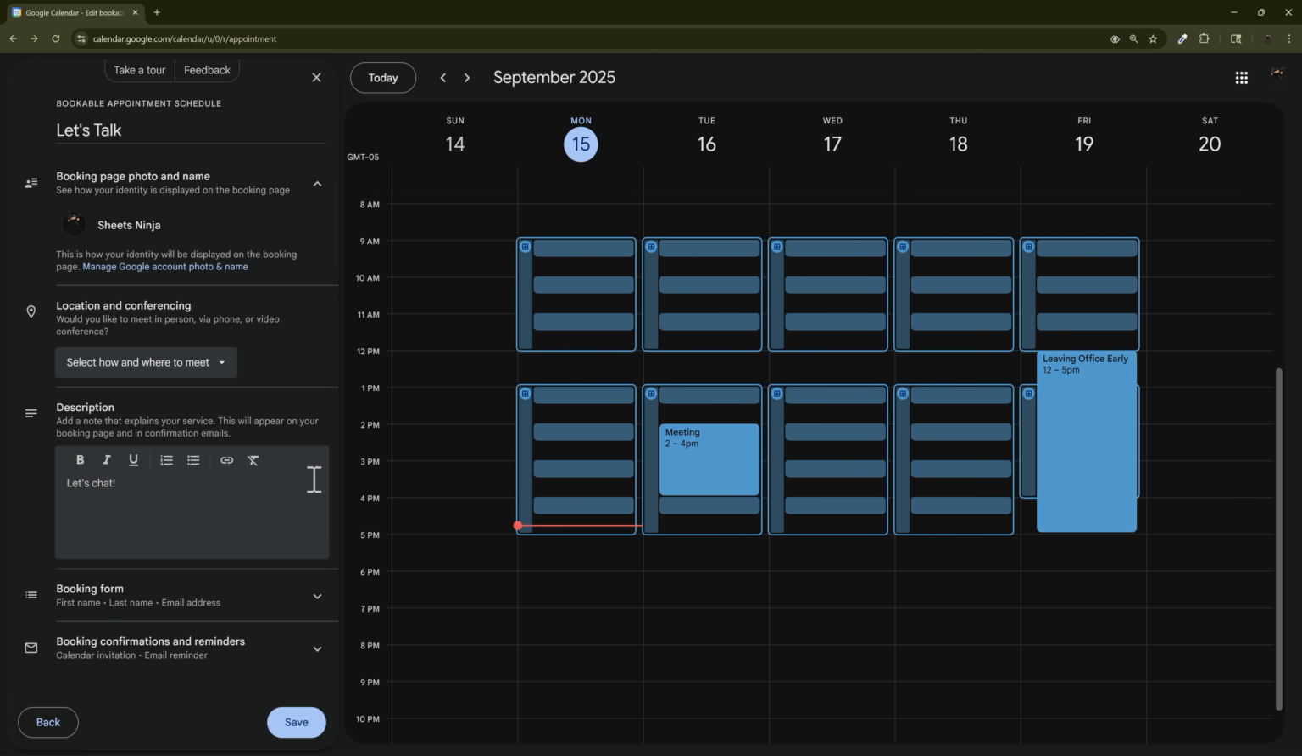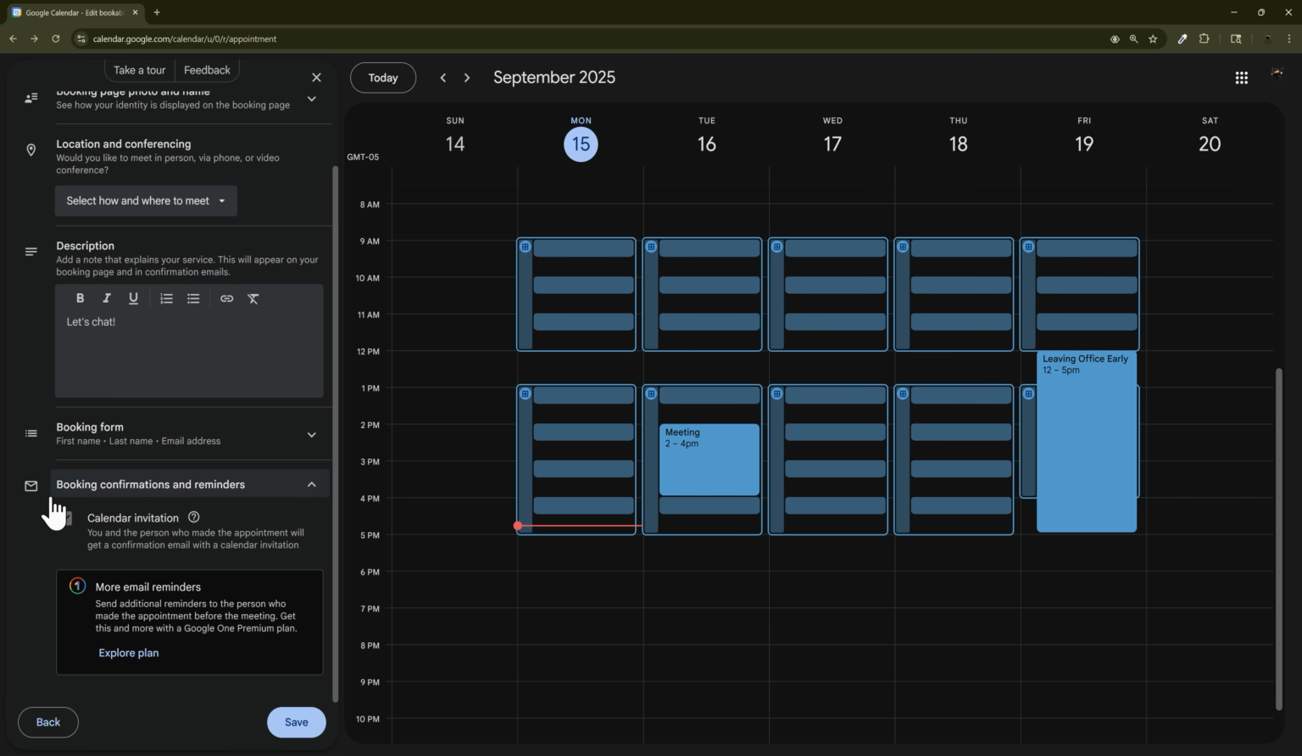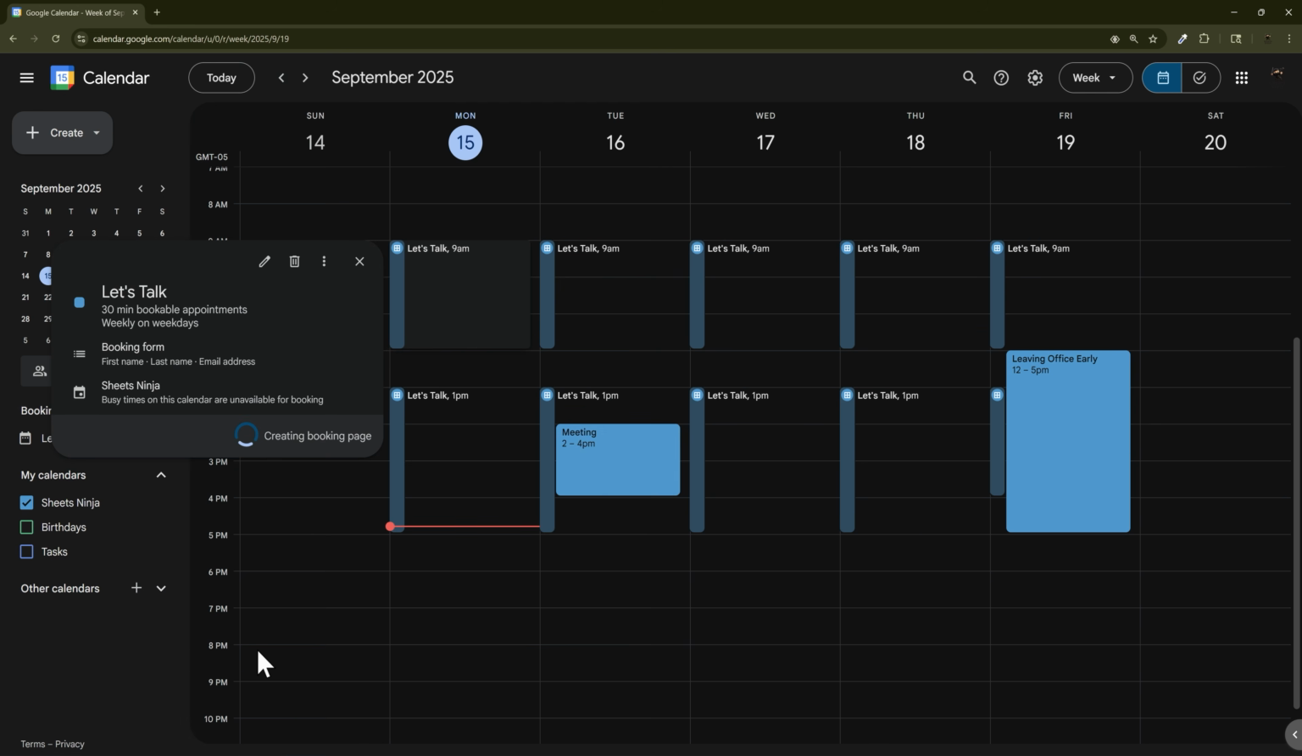And then once you're done with that, we can go ahead and condense these. And the final option here is the booking confirmation. And again, you'll get a confirmation email. If you need more email reminders, you will need a Google One Premium plan. And then when you're done, you just click Save.